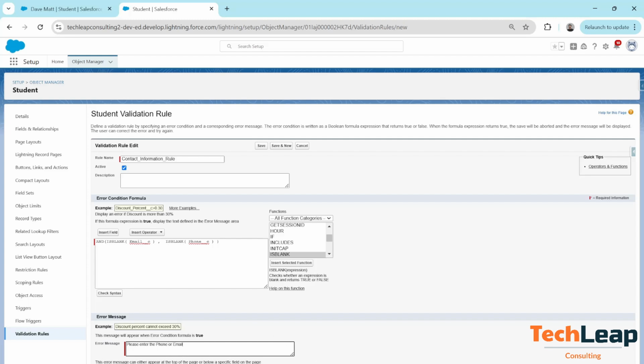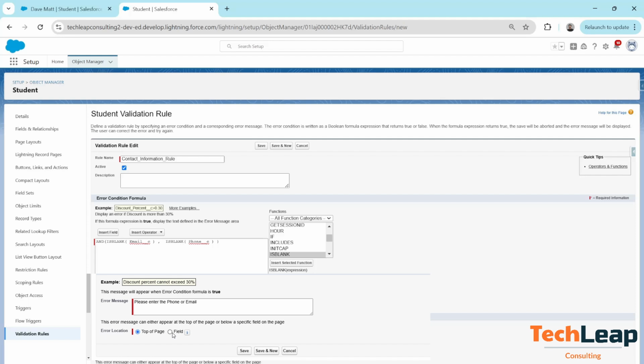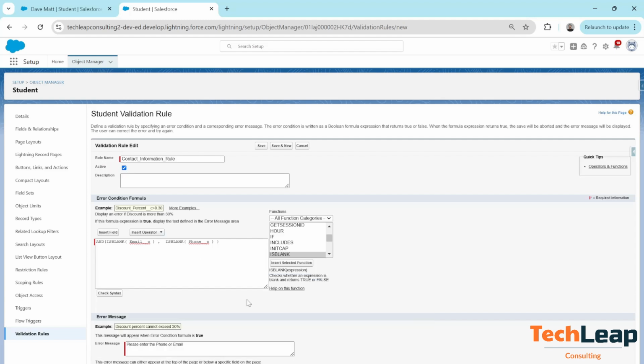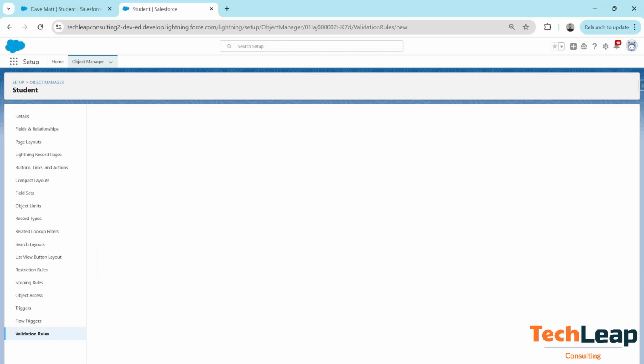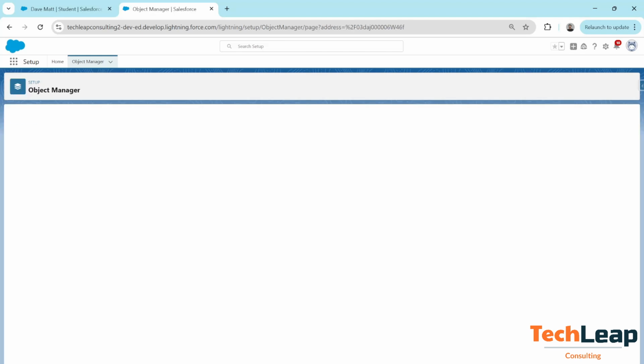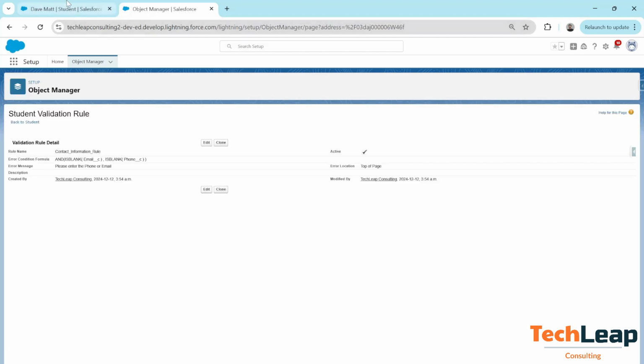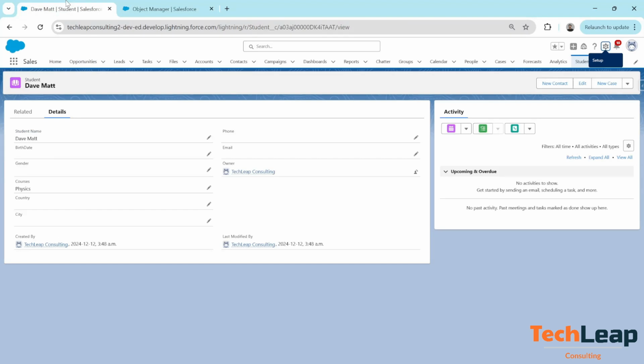And now you can choose to throw that error either at the top of the page or at a specific field. So if I choose field, then I have to choose which field the error should show up on. In this case, I want to throw the error on the top of the page, so we'll just do this. Make sure the active checkbox is checked and hit save. Now we can go back here. We can refresh.